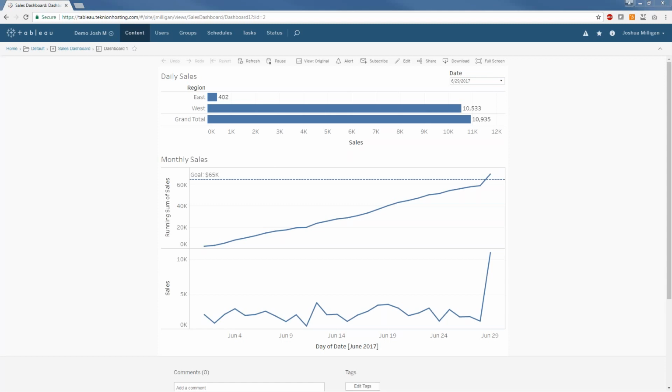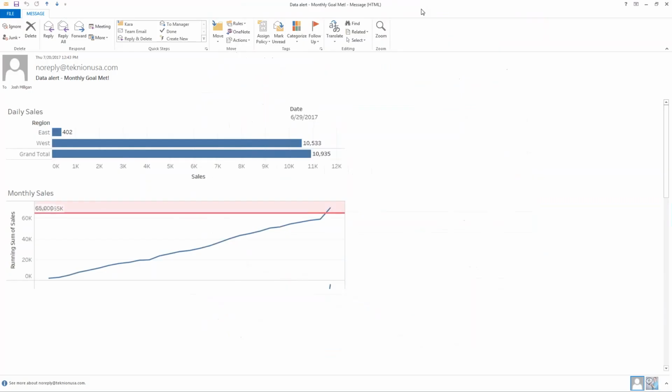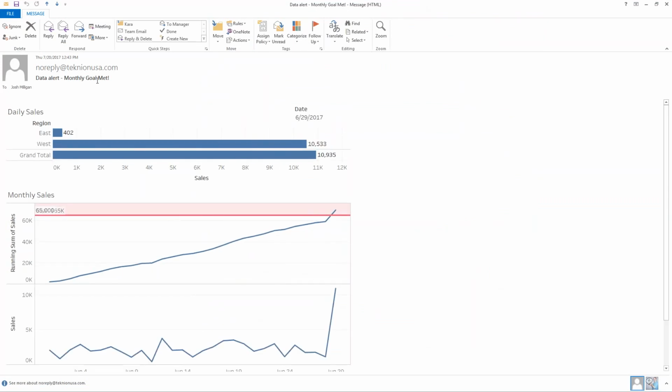And if I check my email, then sure enough, I notice that I've got my alerts. I've got my monthly goal met alert, because we went over the 65,000, and it sends me a nice screenshot with that highlighted so that I can see exactly what goal was met. And I also have my low sales alert that shows me that my East region fell below the $500 mark in terms of the daily sales.